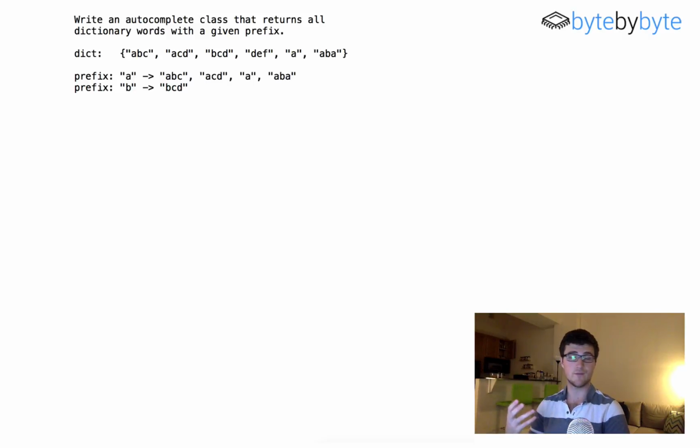So fairly straightforward, and we can see in this example we have this dictionary here, and if our prefix is A, then we return all the words that start with A. So we have ABC, ACD, A, and ABA, which is our output here. And if we look at all the strings that start with B, we want to just return BCD because that's the only one in our dictionary that actually starts with B. So that's our goal here.